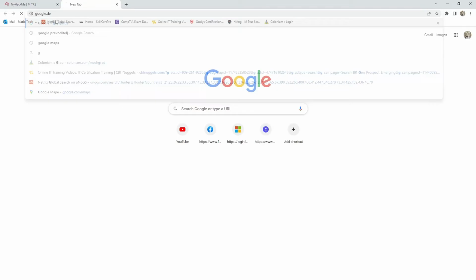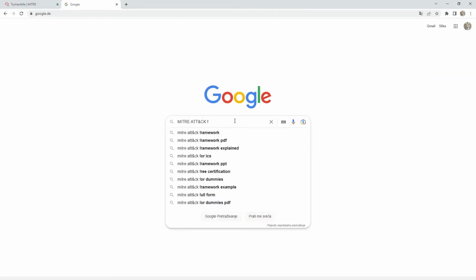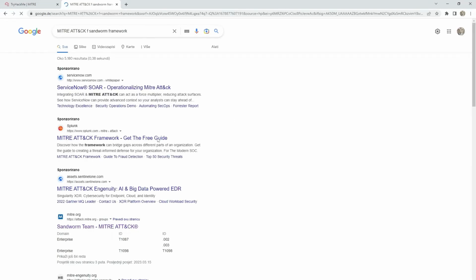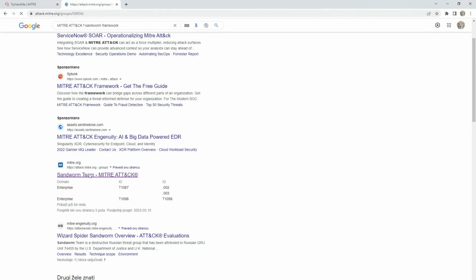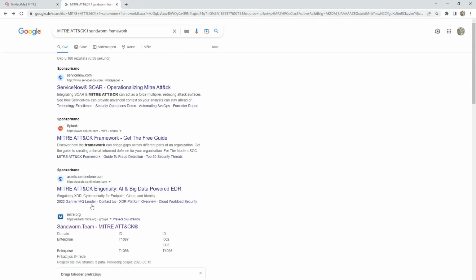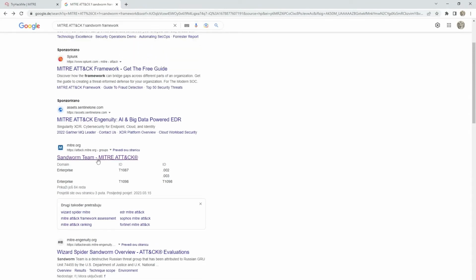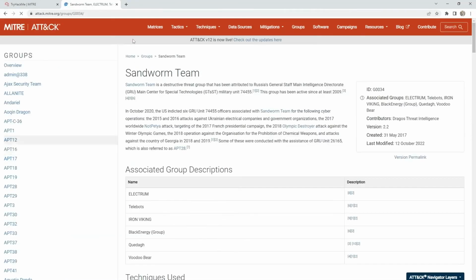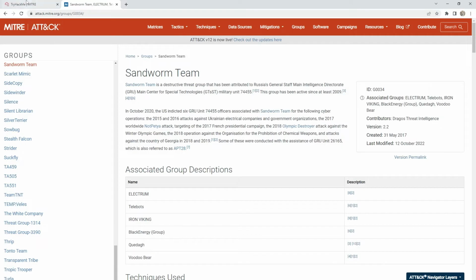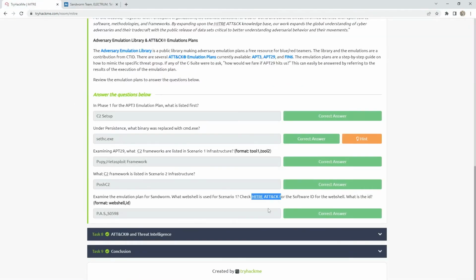We will use Google. Sandworm from a framework. Here we go, Sandworm Team. You need to find this page. Right, this pops up for me here. I hope it pops up for you too. It needs to be here because it's MITRE ATT&CK. And they ask us what is the ID and web shell ID.